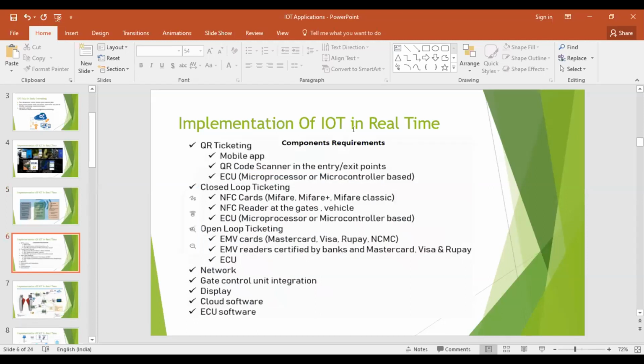The QR implementation is QR ticketing for mobile apps, and there's also a QR scanner. The QR scanner is also specific hardware. It won't connect to the internet or any external devices. It's just for secure code checking, only direct for the QR scanner codes.